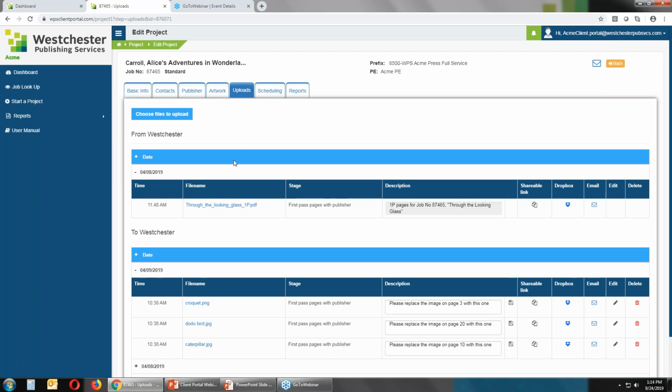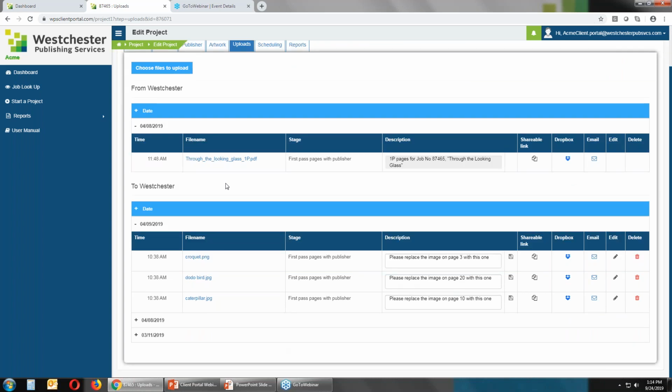It's arranged by who sent it and the date it was sent on. You can download the file by clicking on the name. You can see what workflow it's associated with, as well as description for the items. And then you can get copies of the shareable link and you can open it directly in Dropbox. And if you look down here, you actually have access to edit these ones, because in addition to us sending files to you, you can send files to us directly through the upload tab.